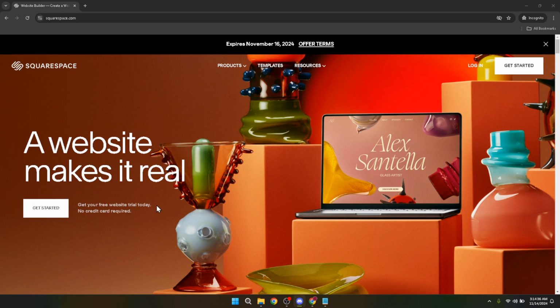First things first, let's head over to the Squarespace website. This is where your journey begins. Once you're there, you'll see the option to log in. Go ahead and click on Login. Squarespace offers multiple ways to log in, but for simplicity and ease, click on Continue with Google.